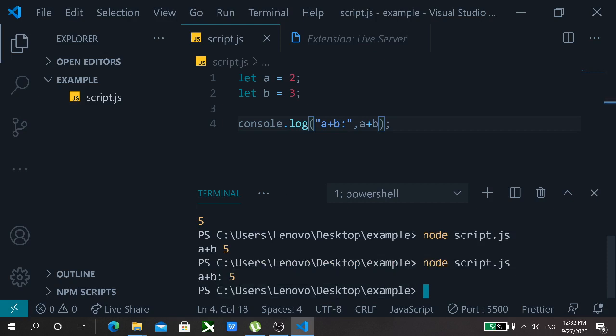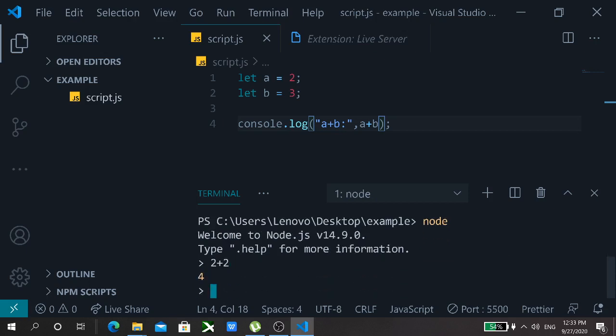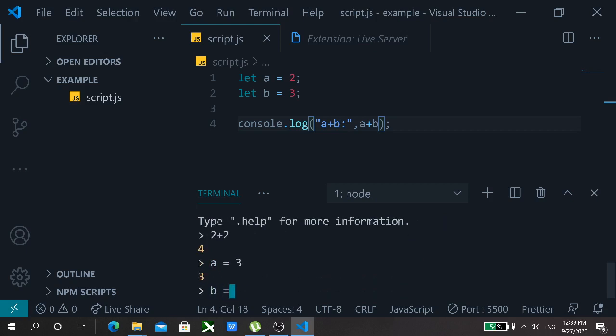And just like I tried code out in the console, I can try code out in the Node REPL as well. For that, I need to type just node and hit enter. So here I can test my code out: 2 plus 2 is 4, a equal to 3, b equal to 4, a plus b. So this is all we need to know about getting started with JavaScript.